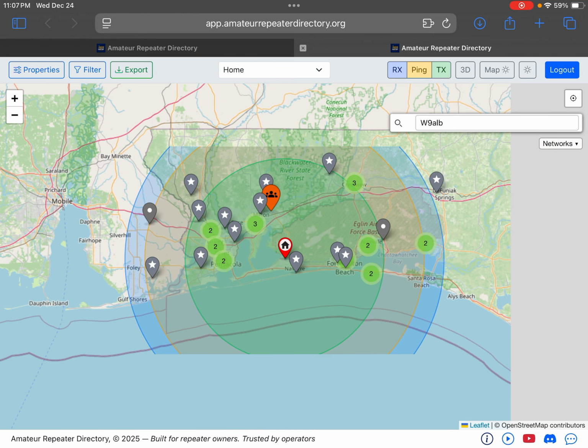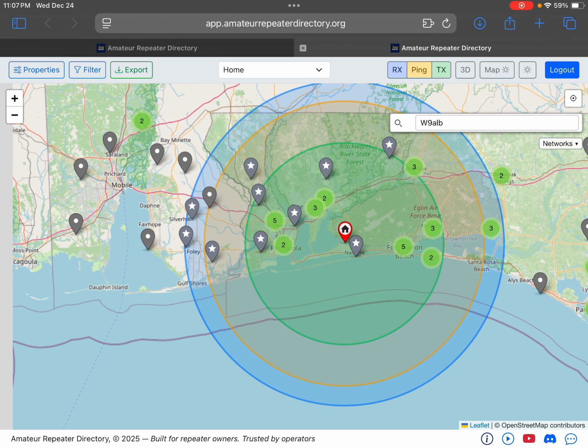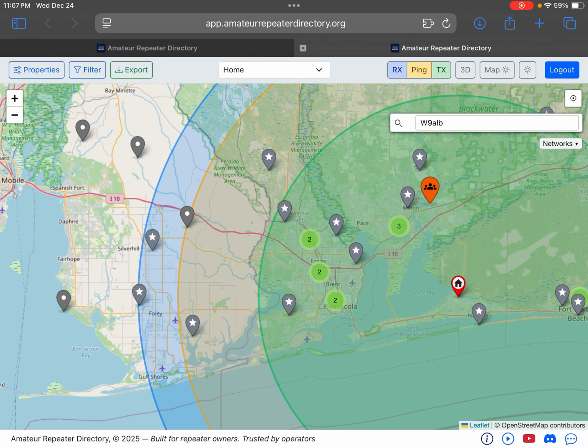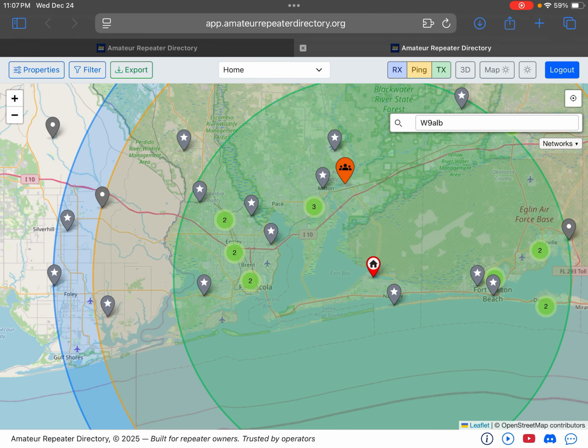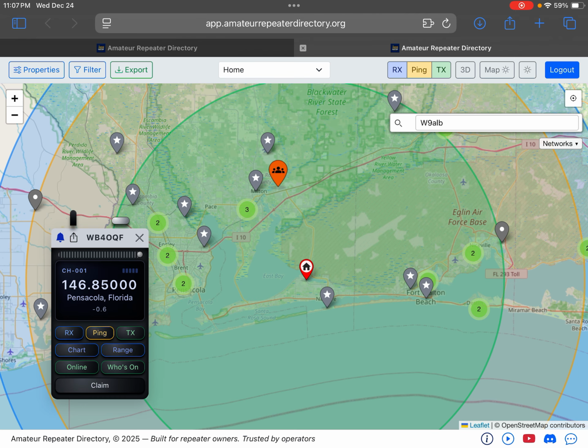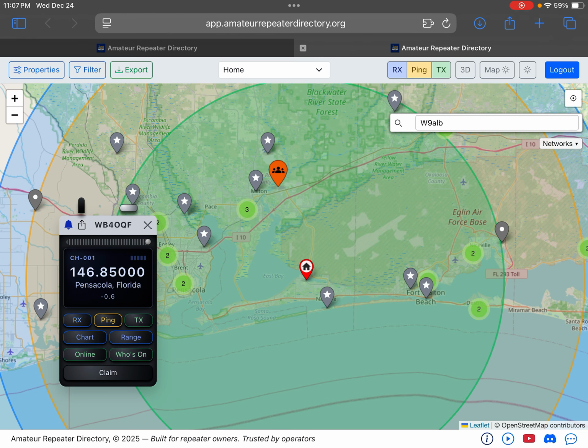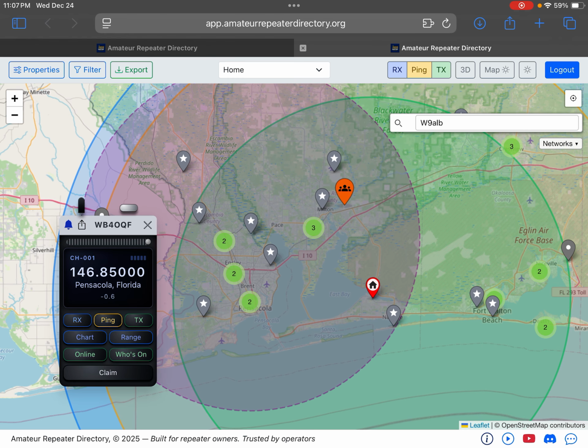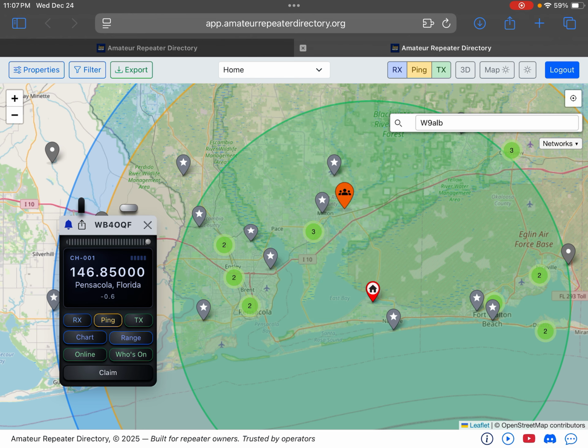So now you can see that I have various stars. That means these guys made the cut. That means that they were at least rated something that would allow me to chat with or make contact with that. So let me click this guy. You can see it's got a star. You'll see on this dialog here, I have chart and range. I can look at the range of that repeater. That range is really big. So that tells me that that's a pretty tall repeater.